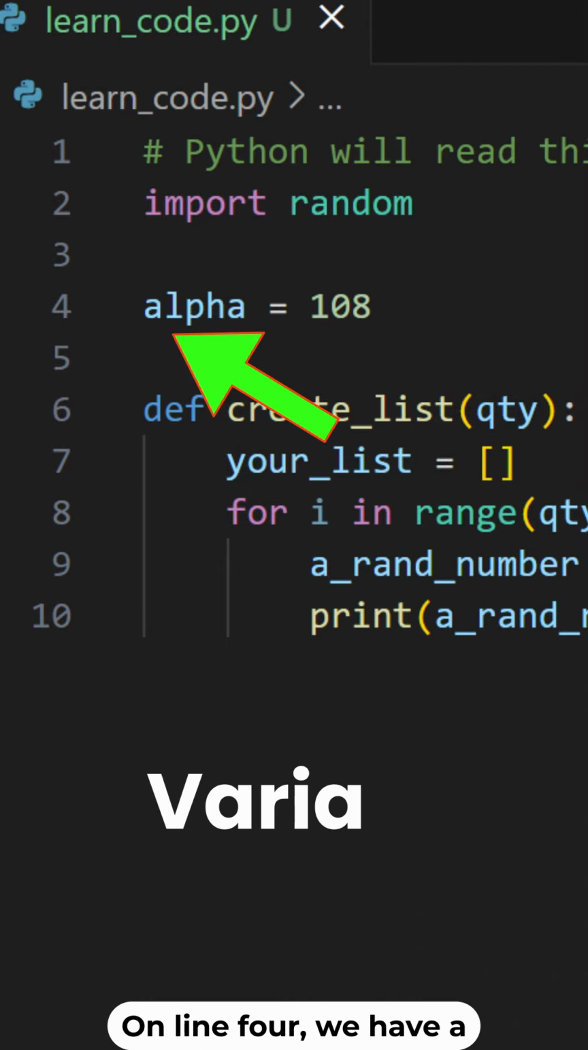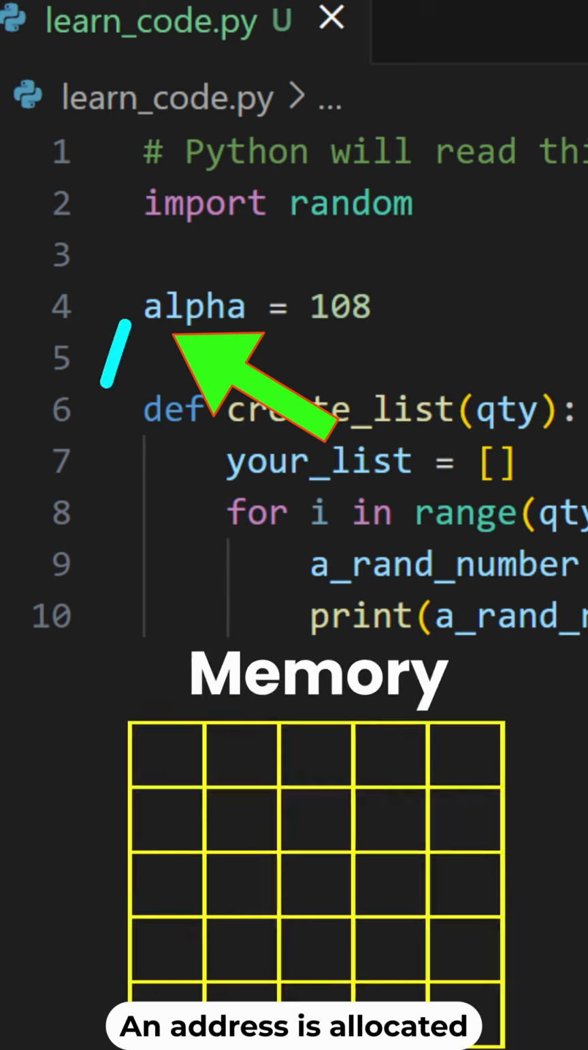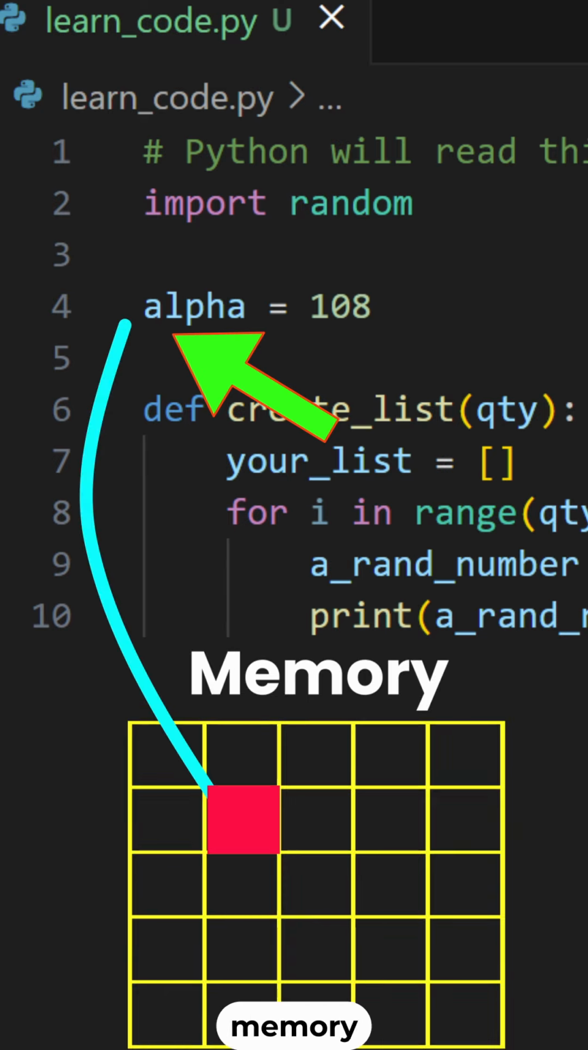On line 4, we have a first statement. An address is allocated for this variable in memory, and the value is stored at that address.